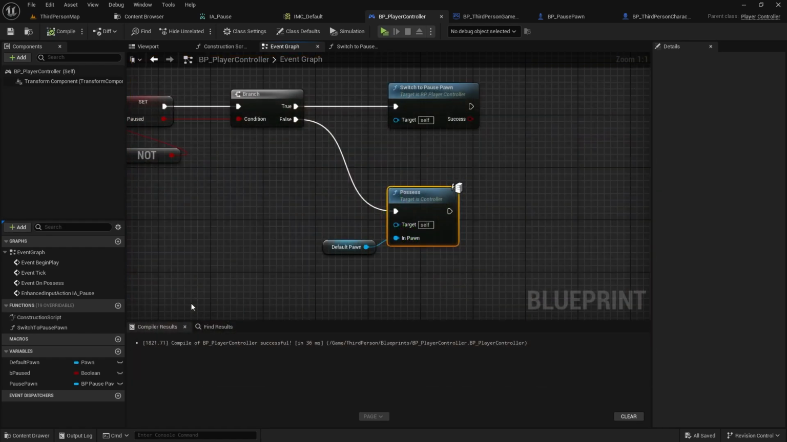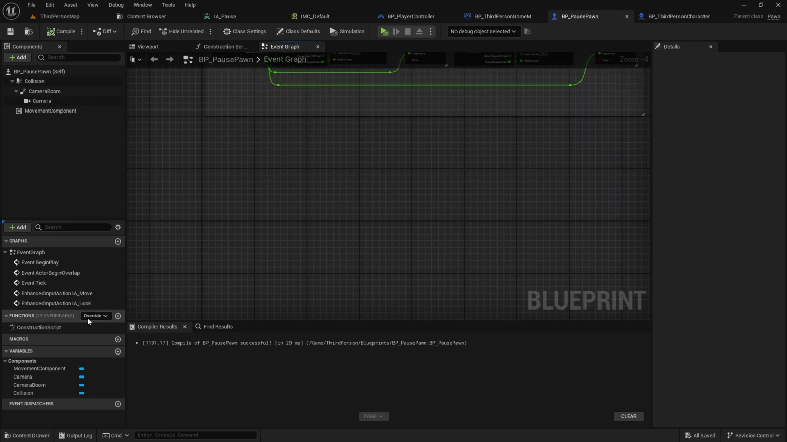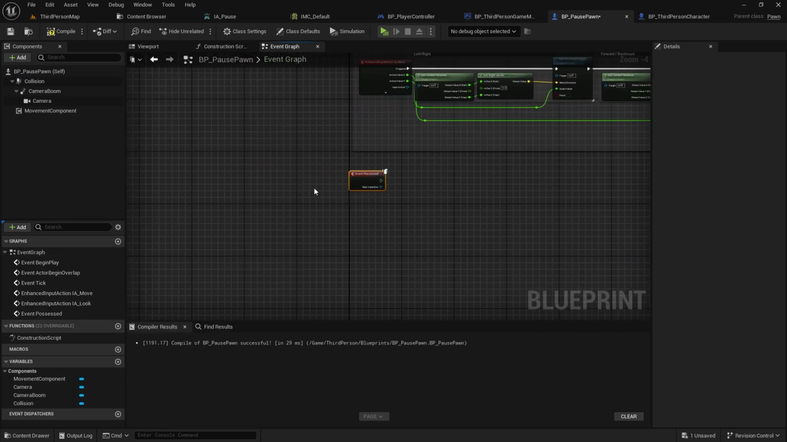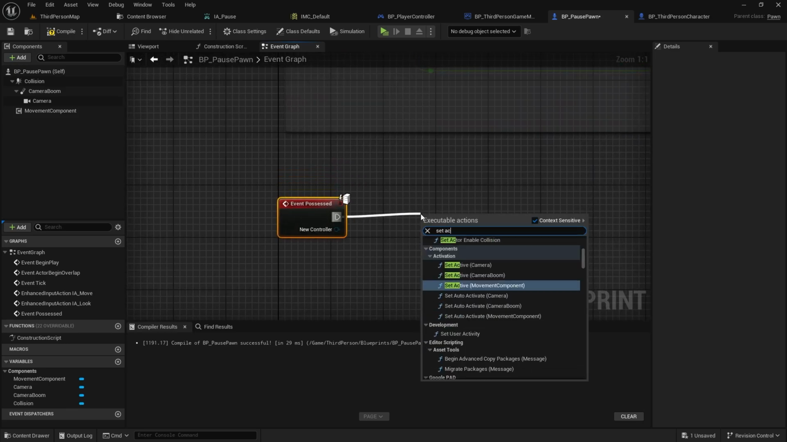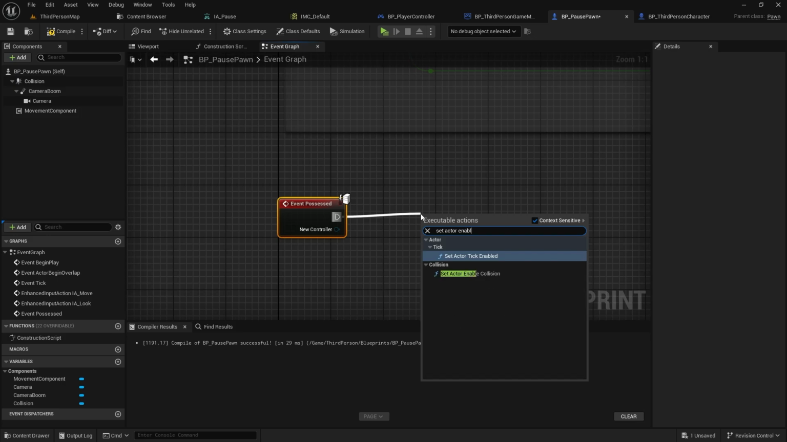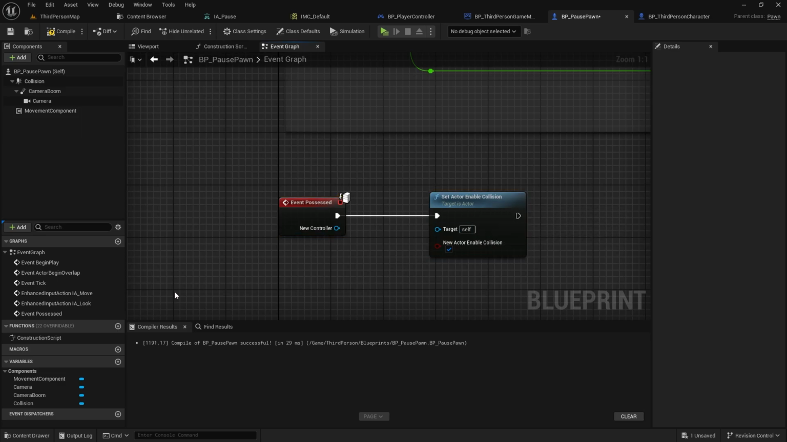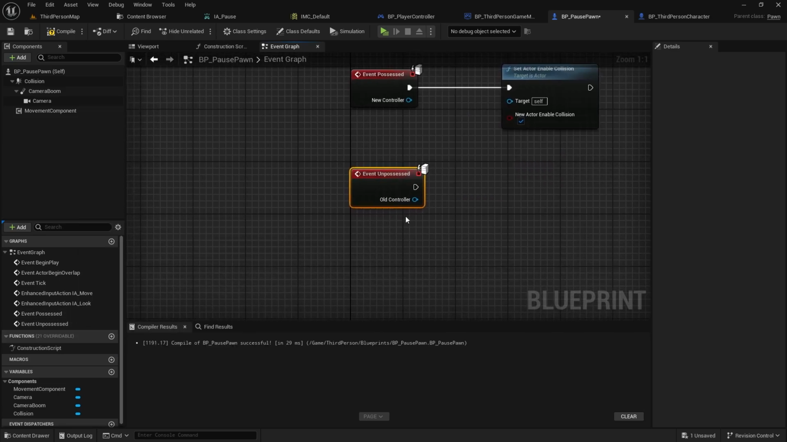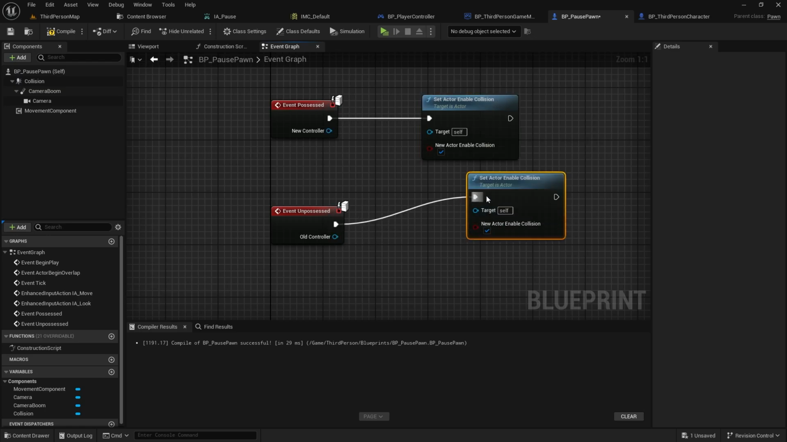To fix this, we can go to the pause pawn and use two events that trigger each time a controller takes control or leaves a pawn. When the pawn is possessed, I want to enable actor collision. When it's unpossessed, we'll disable collision.